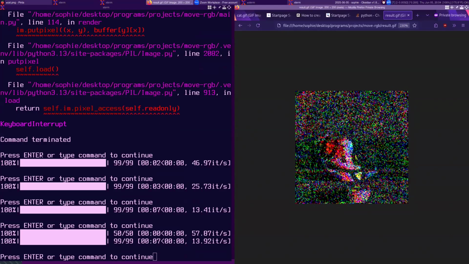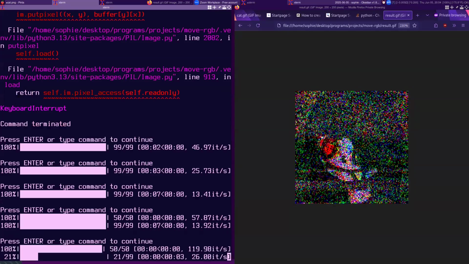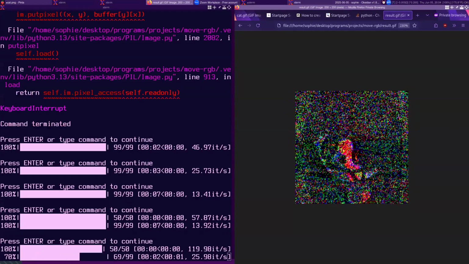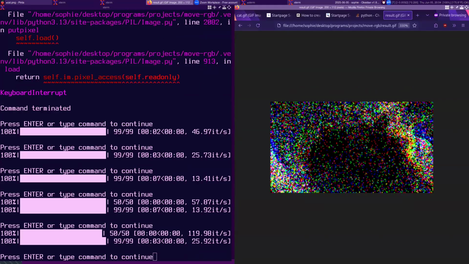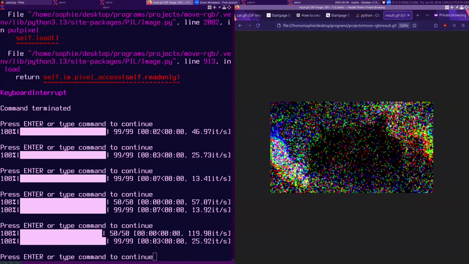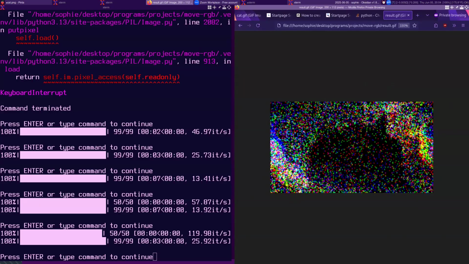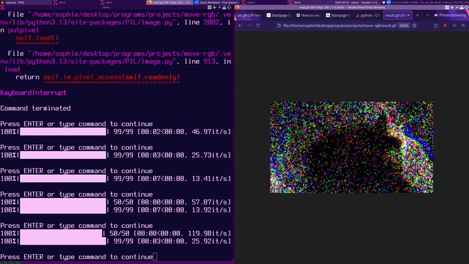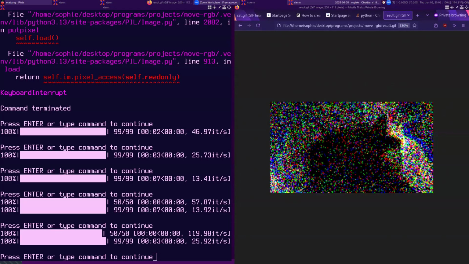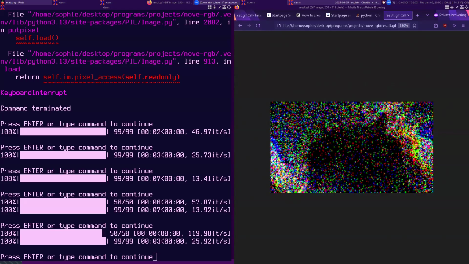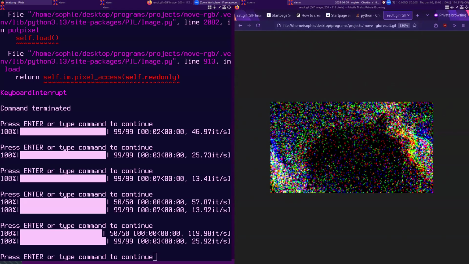What other images can we do? Cat looks like this. I think there's just too many fine details in it. So if we were to have an image with less fine details, then the effect would be more apparent. What other images exist on my computer? I'm gonna look through Discord.